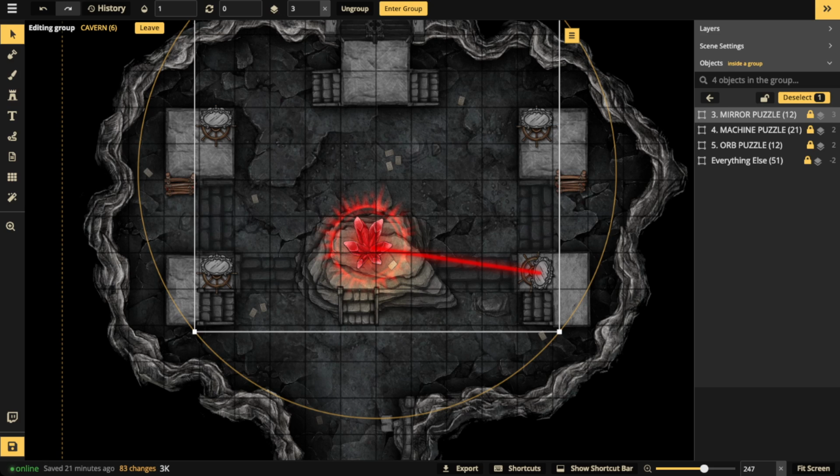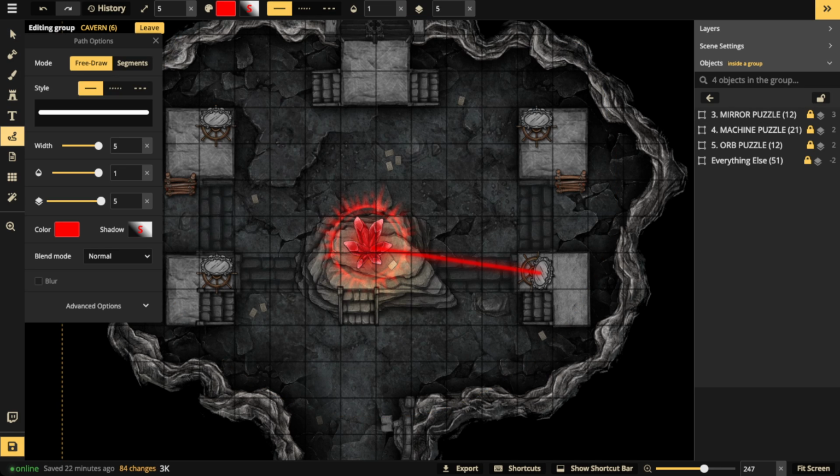Now for this one, it's not complex. This is as simple as just making sure that the laser that gets fired from the crystal right here is going to reflect on each one of these mirrors.